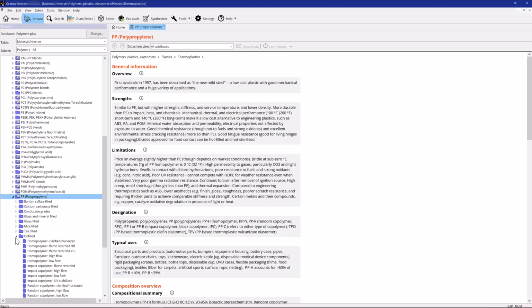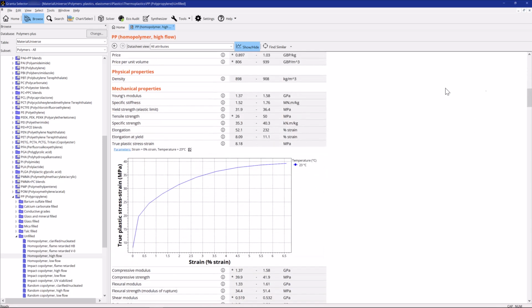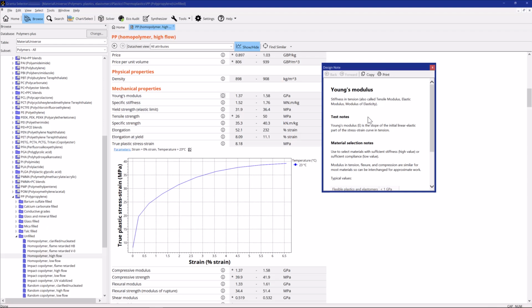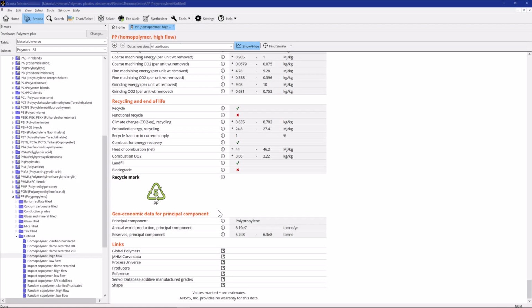Expand the tree further, and open a datasheet for a specific PP record. Click the icon for background information about a property. At the bottom are links to records in other data tables. Follow these to view datasheets on applicable processes or commercially manufactured grades.